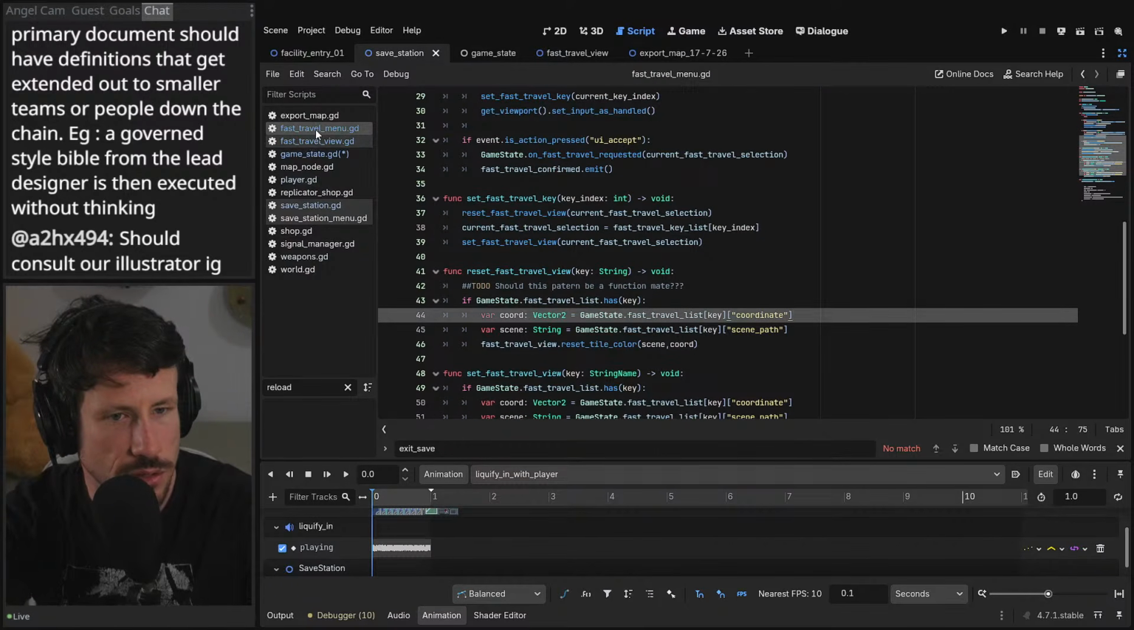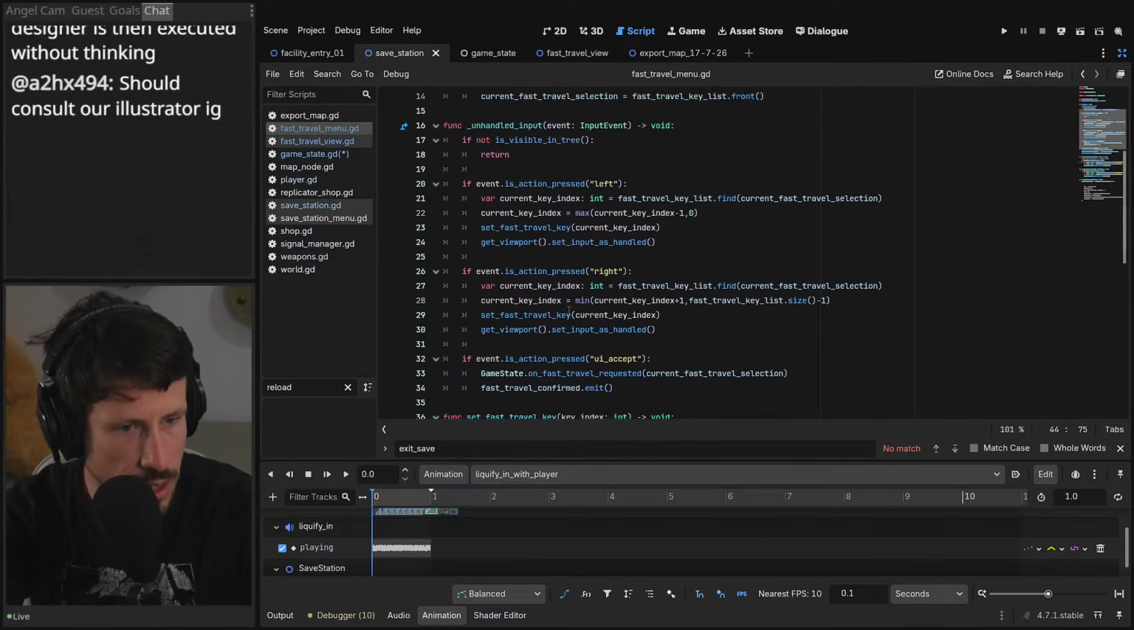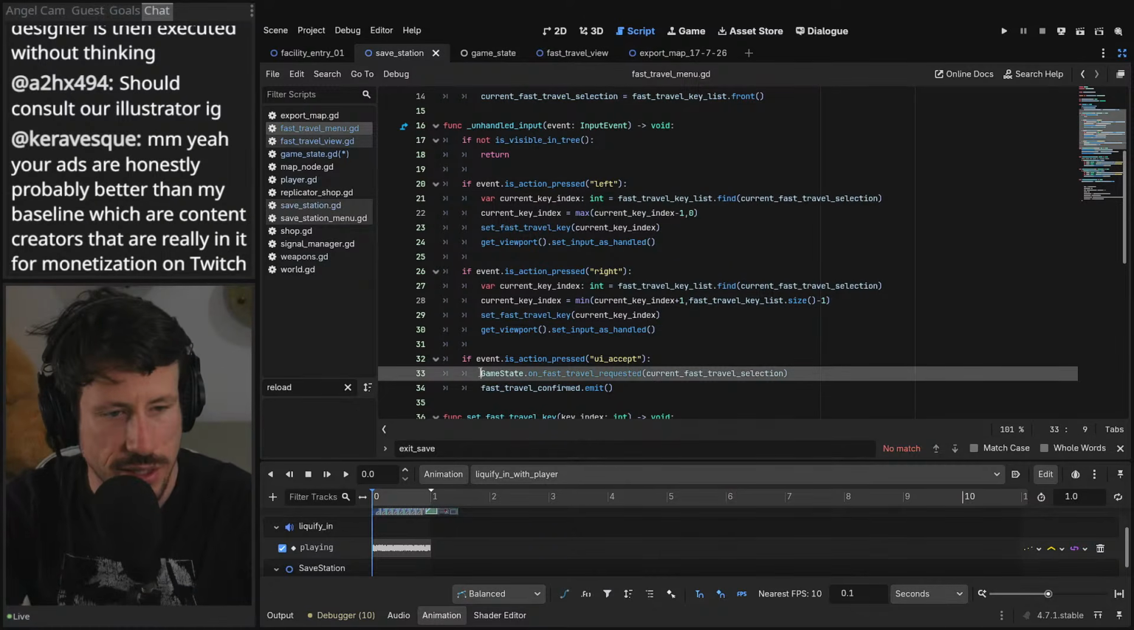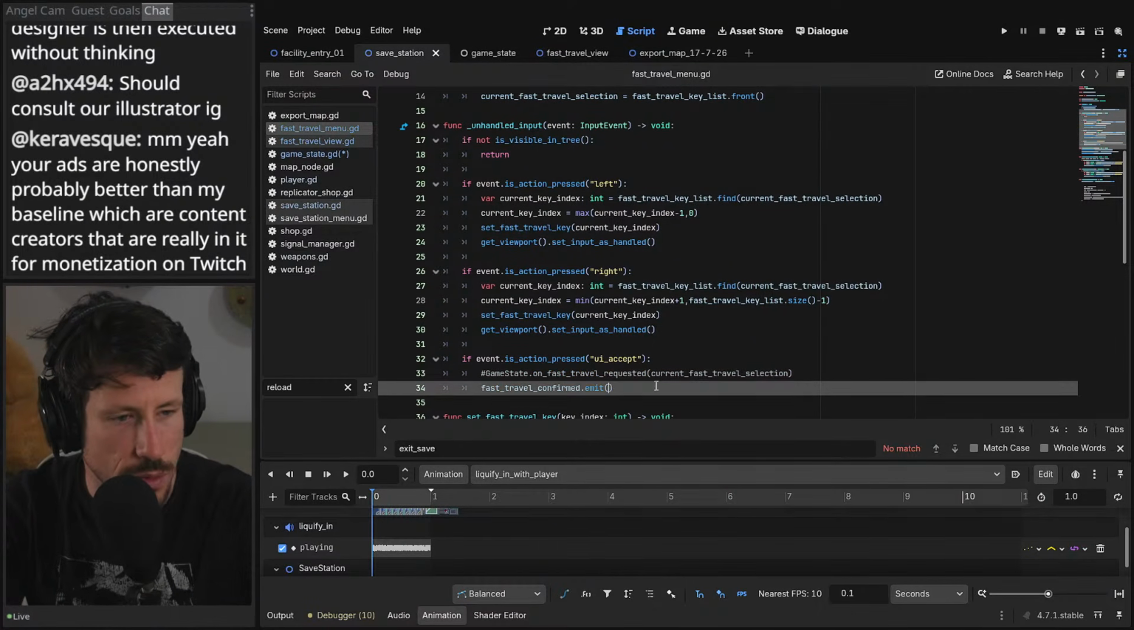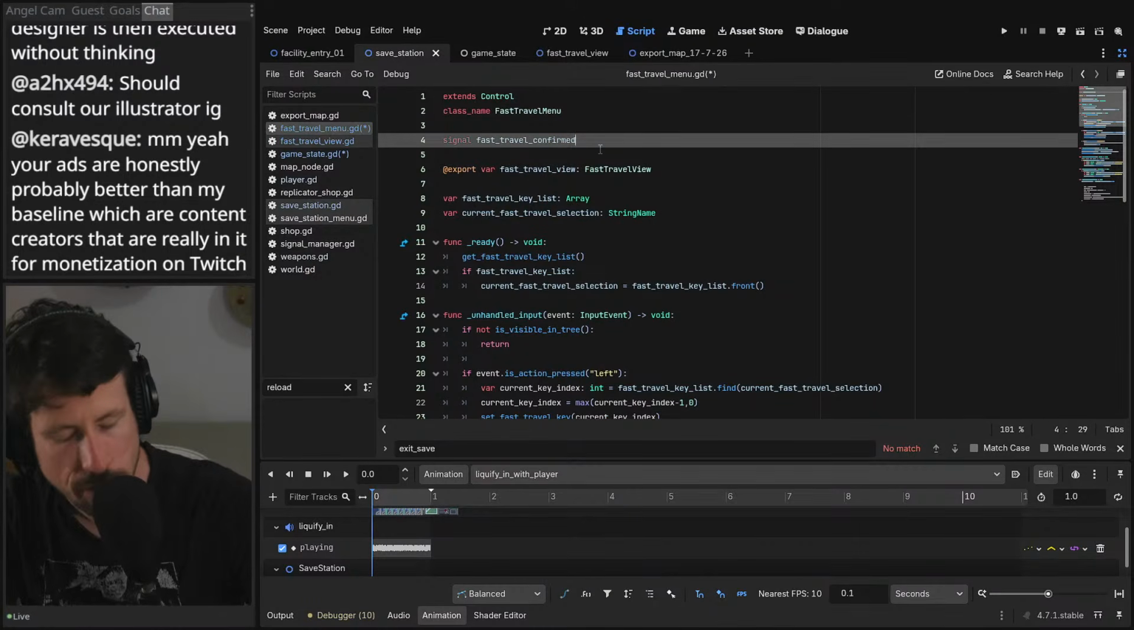Okay, so the fast travel menu knows, okay, this is no longer going to be called, but we're going to emit this and we're going to have the ID.